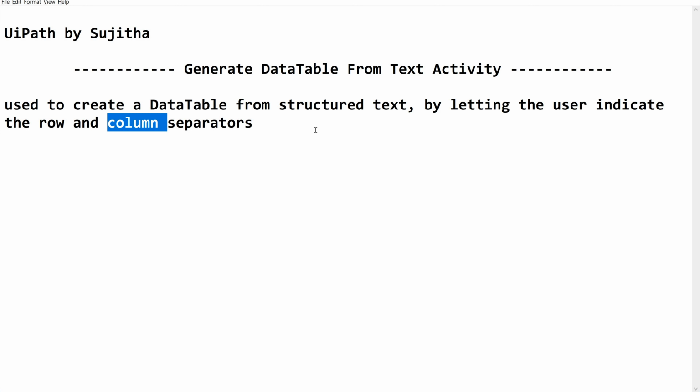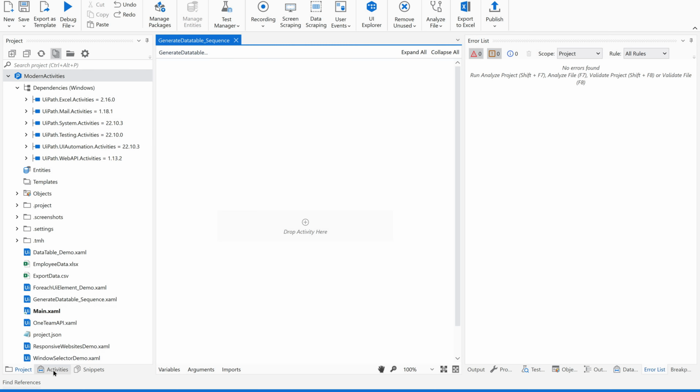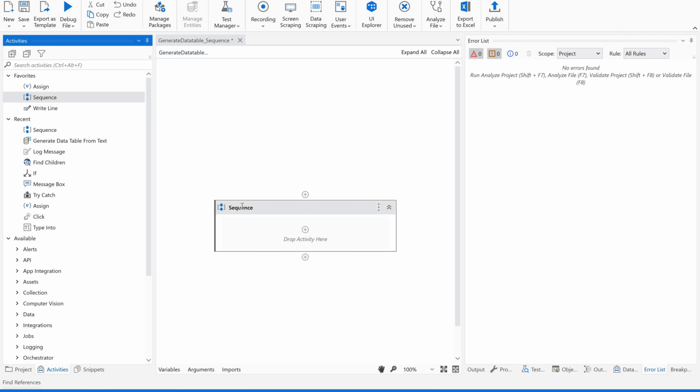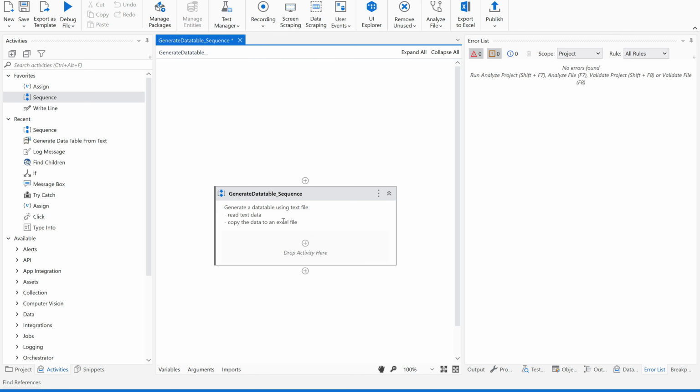Let us quickly move on to our UiPath Studio. I request you to please do this practice session along with me so that it will be easy for you to understand the concept. For this I'm going to create a new sequence. I'm quickly adding one sequence here and renaming it as Generate Data Table Sequence, and giving an annotation about what it is going to do: generate a data table using a text file.